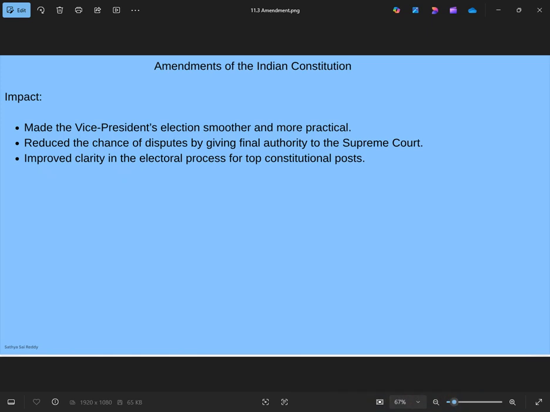Impact: made the Vice President's election smoother and more practical, reduced the chance of disputes by giving final authority to the Supreme Court, improved clarity in the electoral process for top constitutional posts.